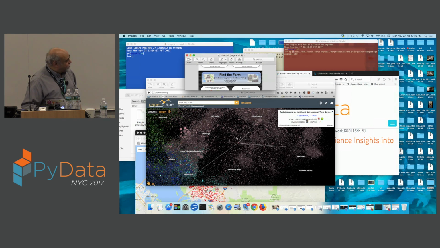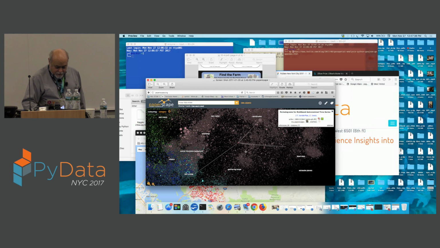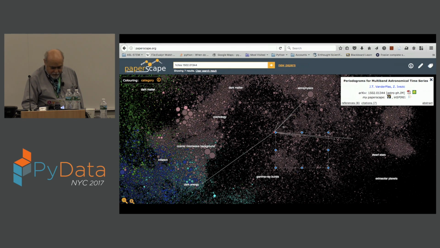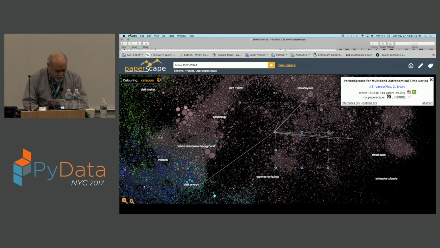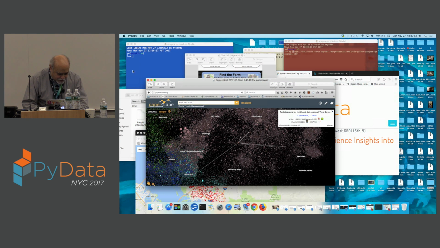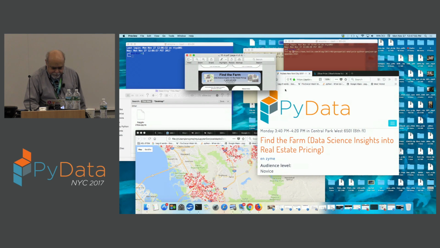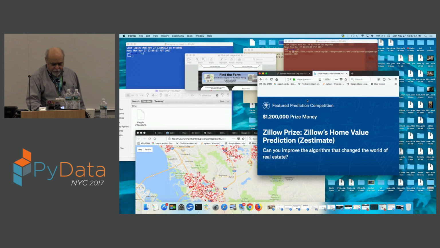All right, so this is a very cool chart that uses graphics, and I wish my charts were as cool as this. This is Paperscape. Those of you who use arXiv, check out Paperscape, okay? And if I could make my charts look this cool, I'd be very happy. All right, so let's look at what Zillow is doing.